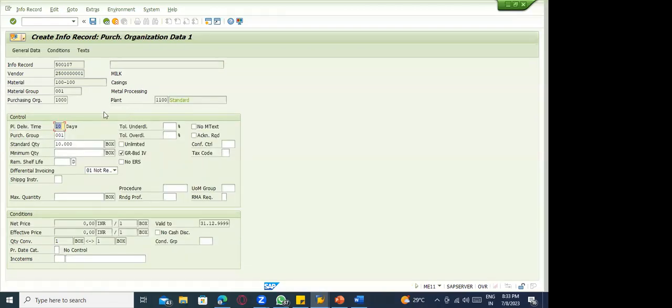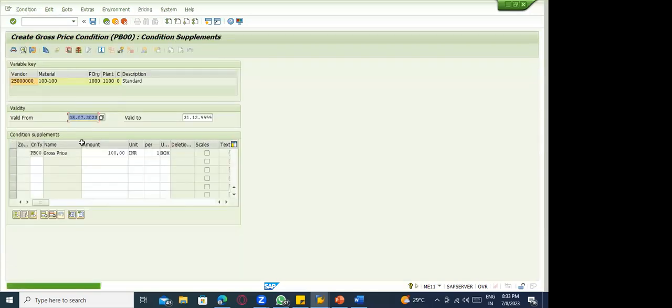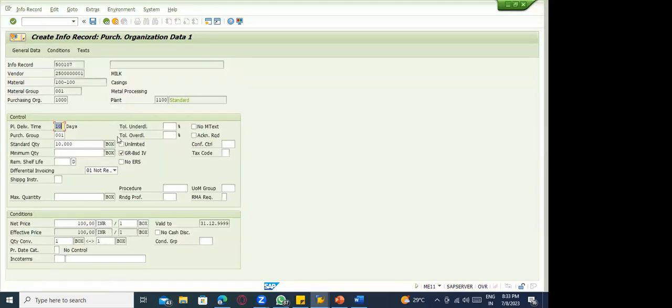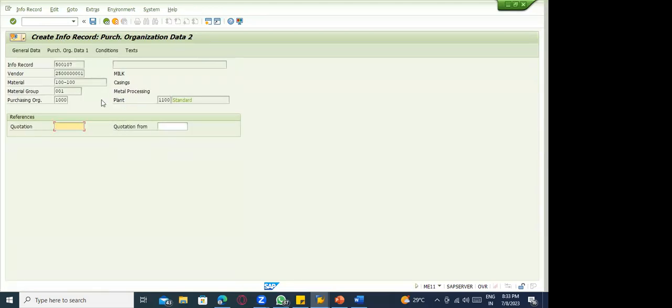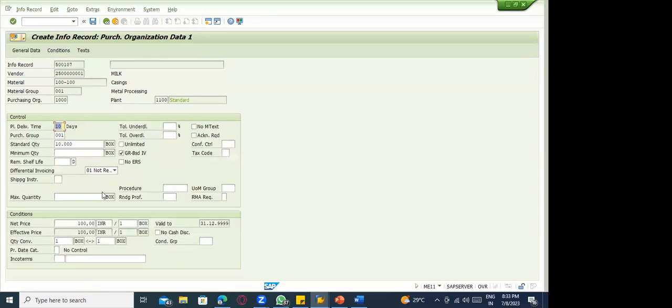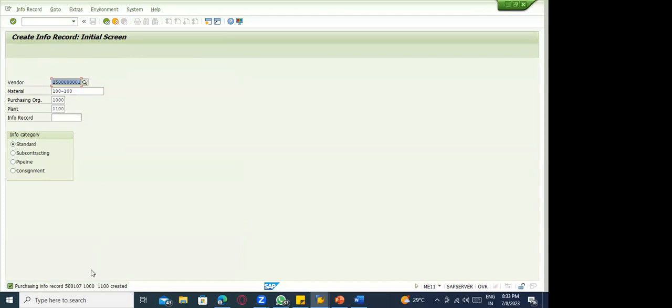Then in here you can maintain the conditions, and for this plant and purchasing organization, what the price is. Everything, the information, you can maintain here. Clear? So you can maintain what price and everything, what details there are for this plant. Here you can see that the plant is also coming. Now I'm saving this one. So now it's created for the plant also, this extended plant.